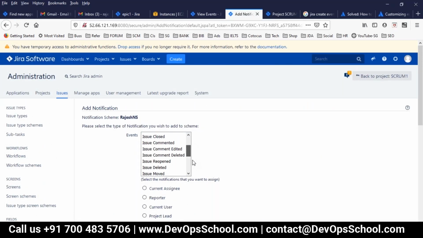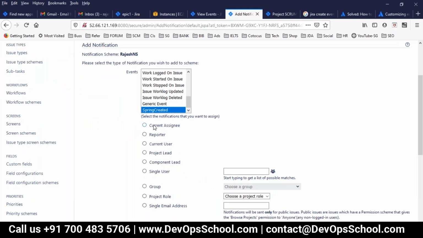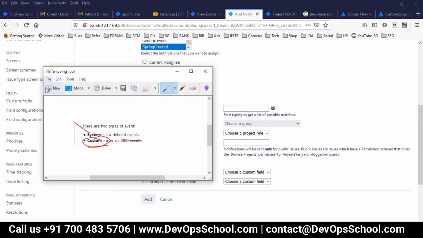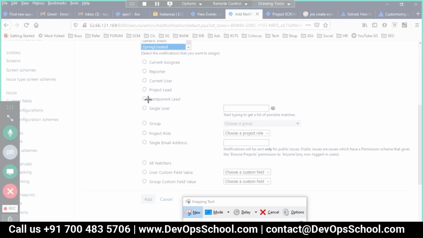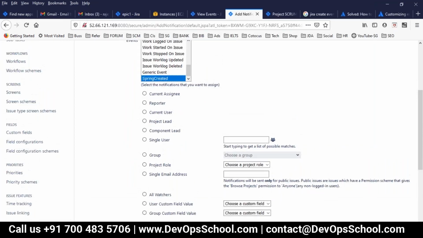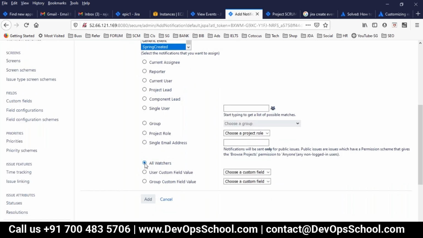So you want to send this Sprint created event, you want to add it in the notification scheme, and you want to send to whom? You want to send this email to current assignee or reporter or current user? What exactly you want to send? All watchers? These are the three sections, by the way, you have to note it very carefully. It's section number 1, section number 2, and section number 3. So you can add one out of each here and here like this. Here you can say current, and here you can say group, role, and all watchers.